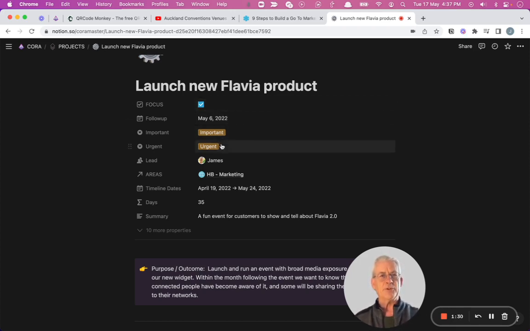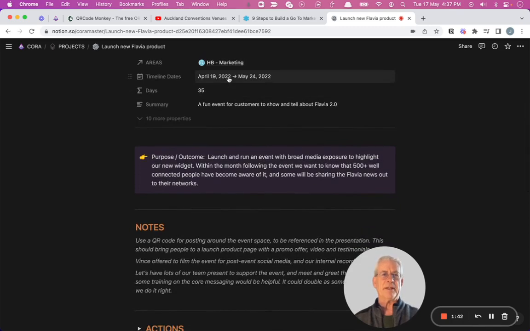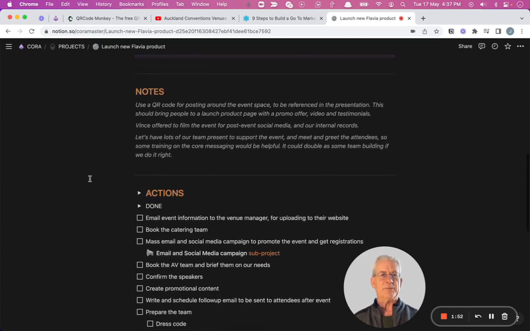I've given it important and urgent, the Eisenhower matrix, and I'm the lead on it, and it belongs to the area called Hub and Blue Marketing, which is the business marketing area. It's got timeline dates and the number of days calculated for that and a quick summary. Then the purpose and outcome, which is super handy whenever you come back to the project.